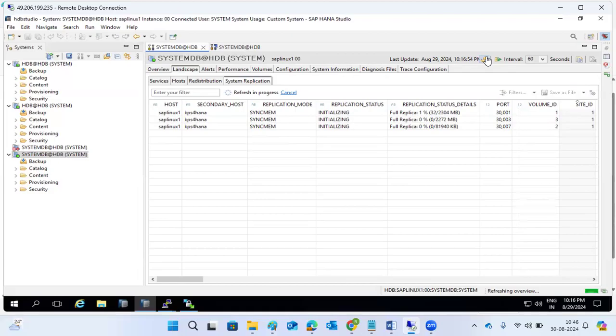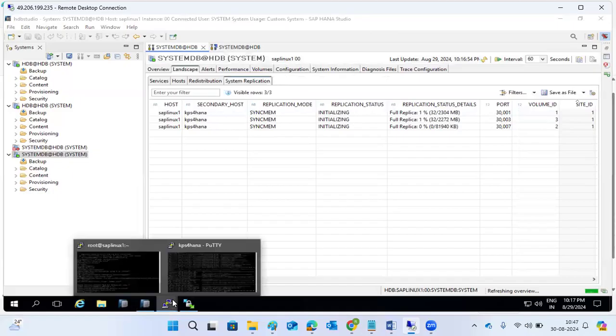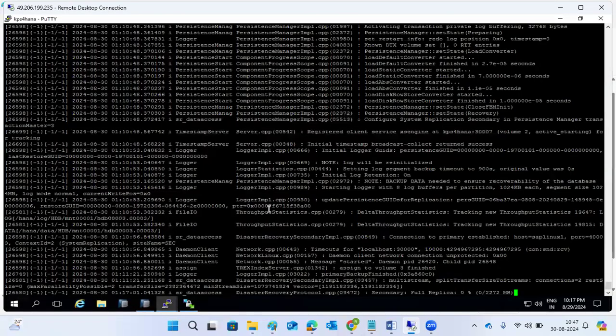So we have to wait and see. We have to wait for some time, then replication will be done. Replication is happening now, primary to secondary. Maybe there may be logs here. Yeah, see, the logs are happening here, full replica.